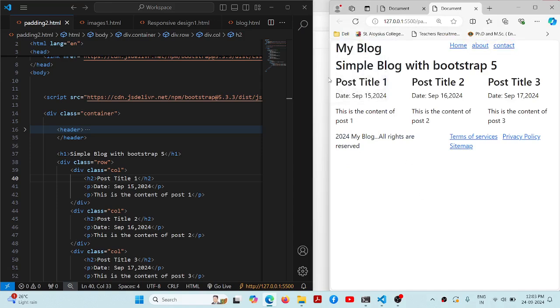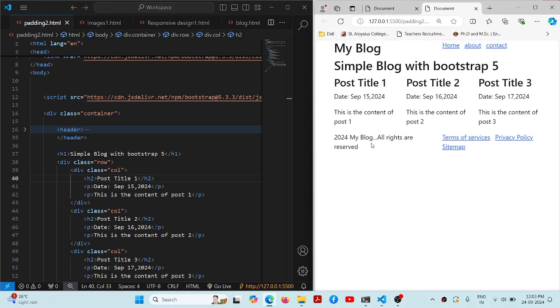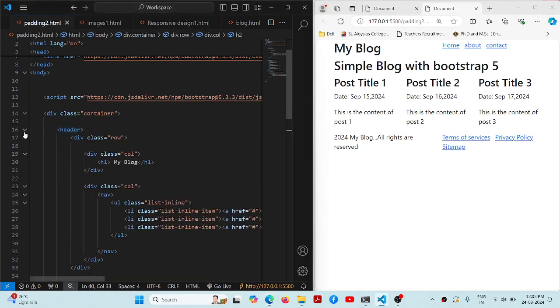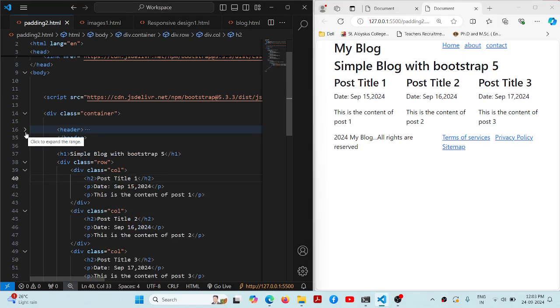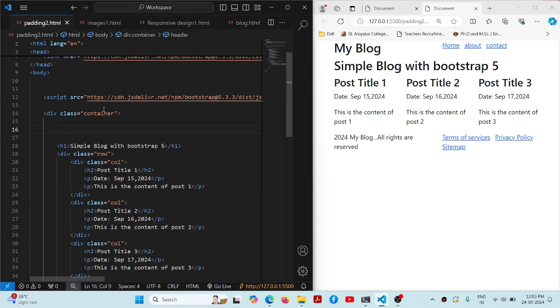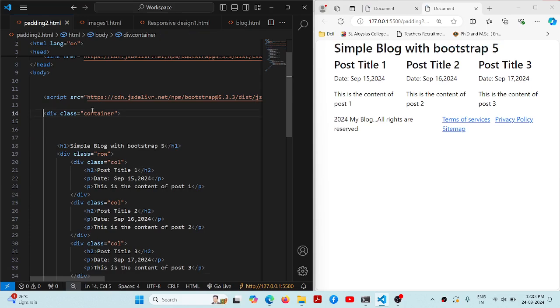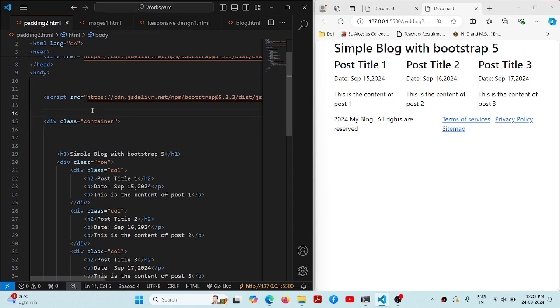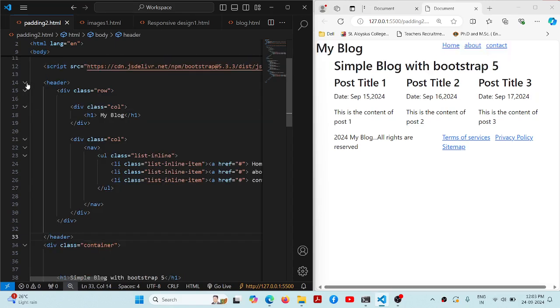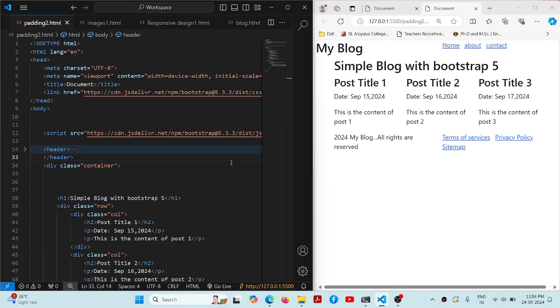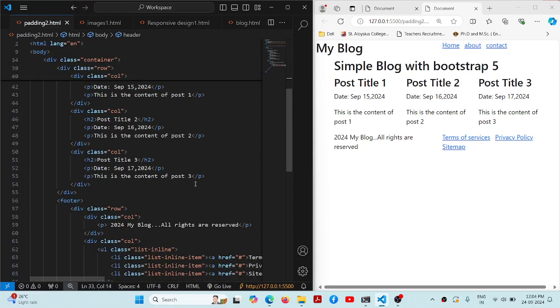Now in case you feel that the header and footer should come out of the container, you need to bring them out. So the complete header and footer we want out of the container. Here I'm going to bring this header and footer: let me select, cut and paste it outside the container class. Outside the container class I kept my header and footer. You can see the changes now. The header has come out. Let me do the same for the footer as well.